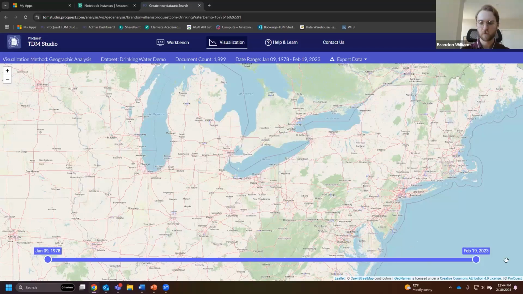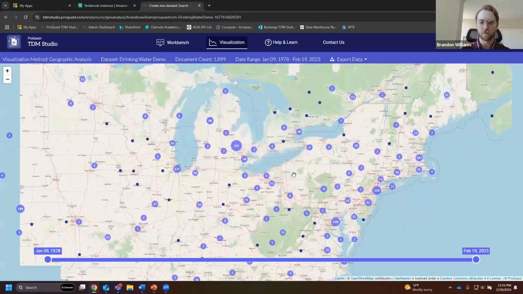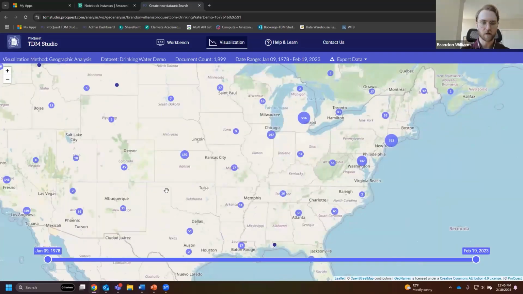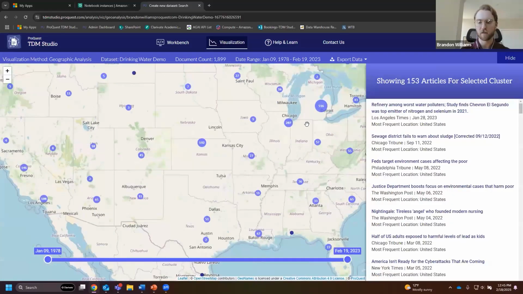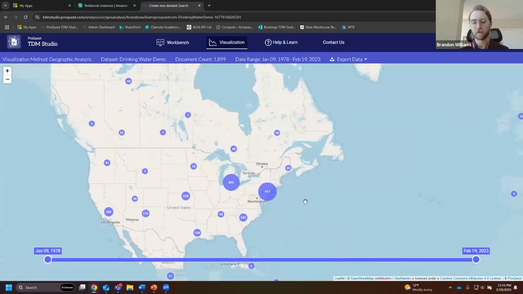So that's going to be your geographic analysis. It is a nice little interactive map. And again, the bubbles are going to be locations mentioned within the articles themselves. If you're ever curious as to how we identify those, you may be thinking, how does one identify between London, Ontario, and London in the UK?